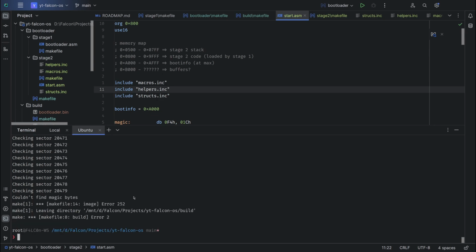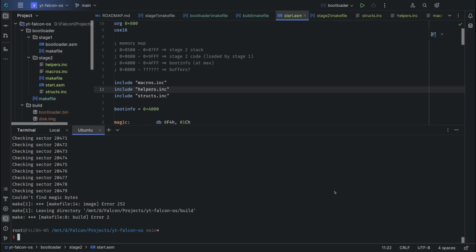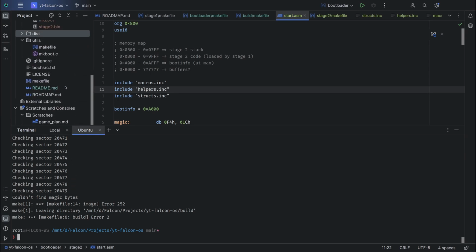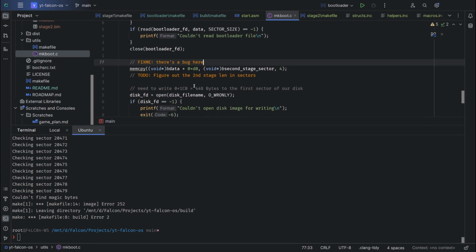Okay, and I guess now we have... hold on, let me just check something. Did we build the binary correctly? Okay, great. Okay, I think we have a bug in makeboot. I've actually put this here as I've already noticed that we had a bug, but let's try to find what that bug is.